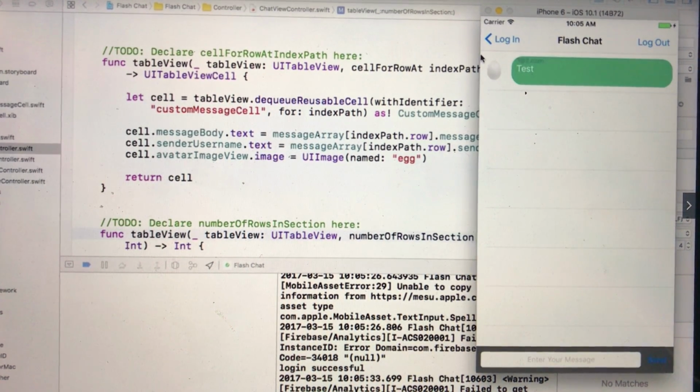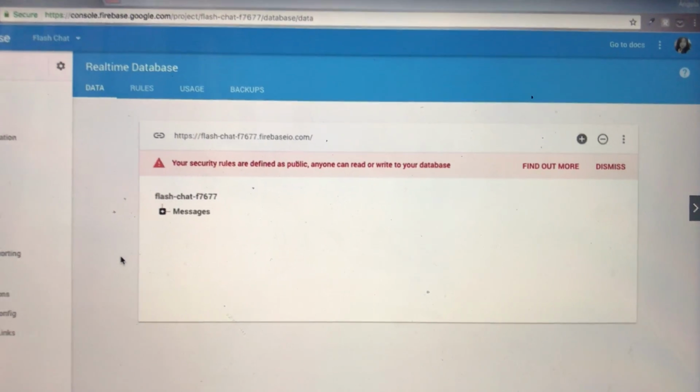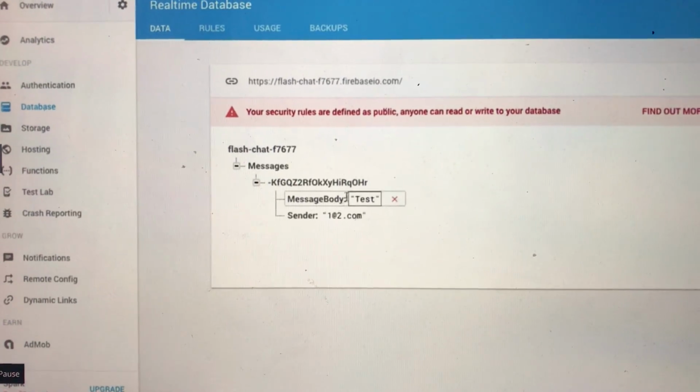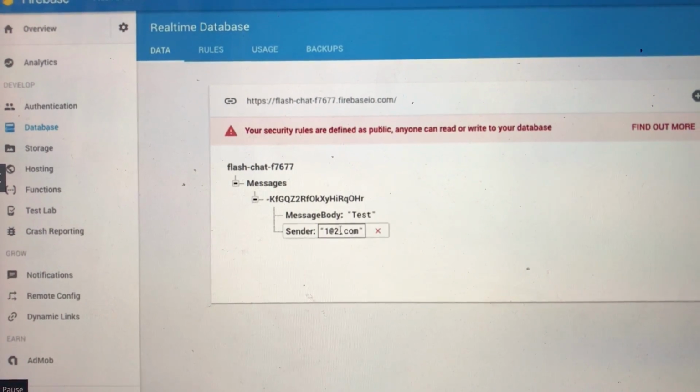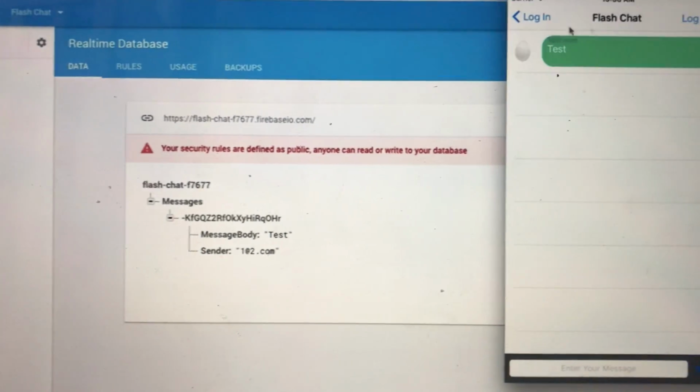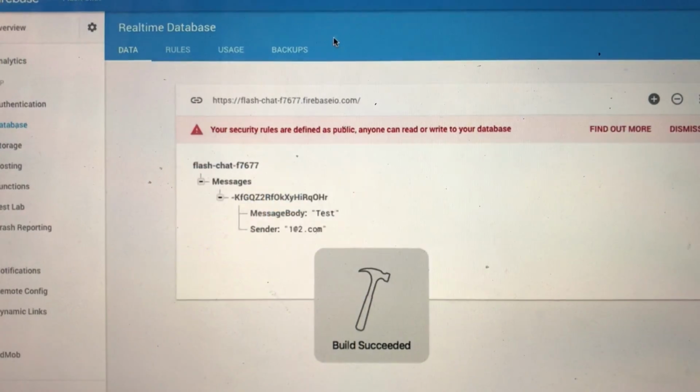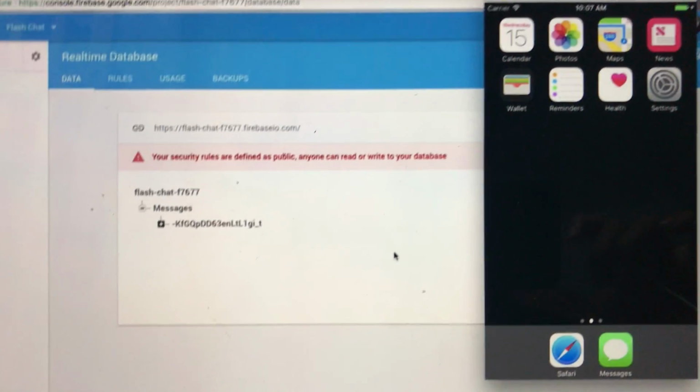There it is. And let's go over to our Firebase console. If you have a look in your database at the moment, you've got this message called test from 1at2.com. So that will get displayed in our table view. Now I'm going to stop the app and rerun the app and let that happen in the background while we stare at this real-time database.